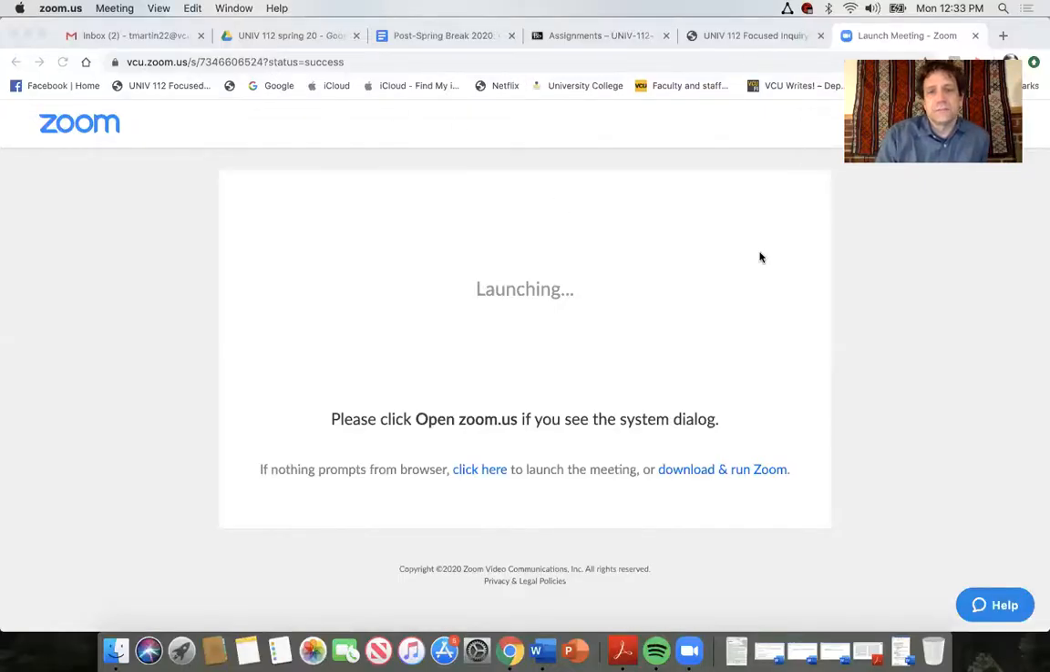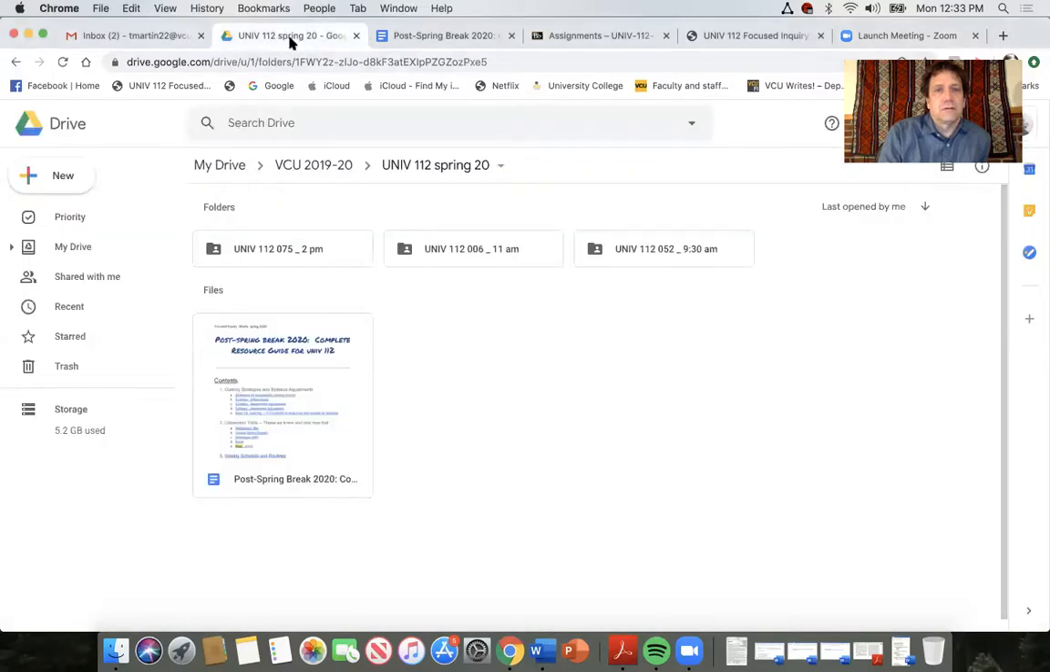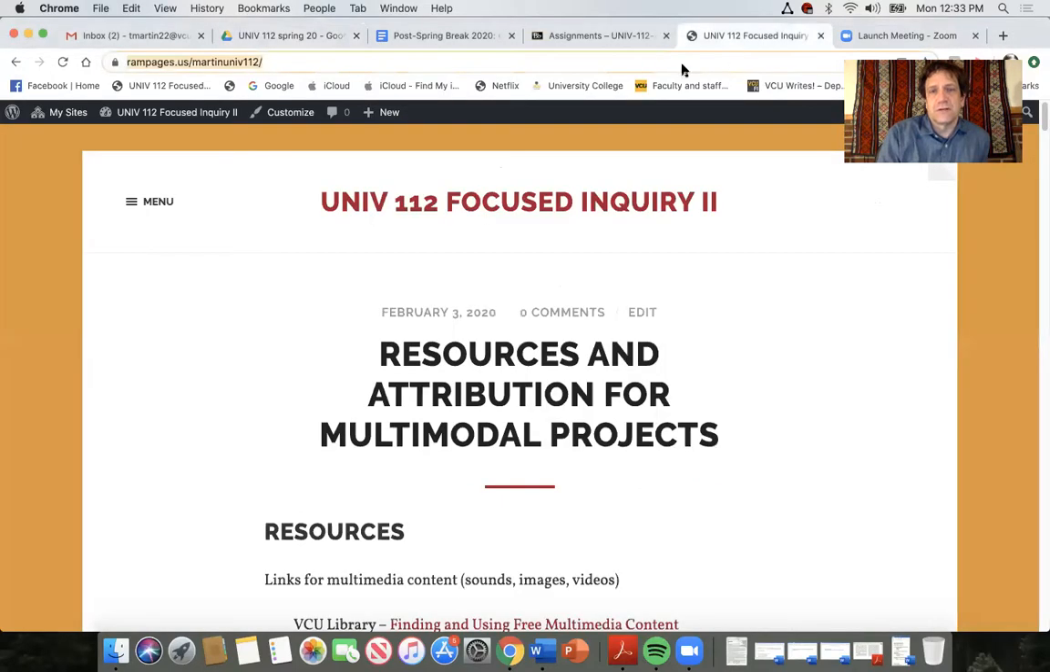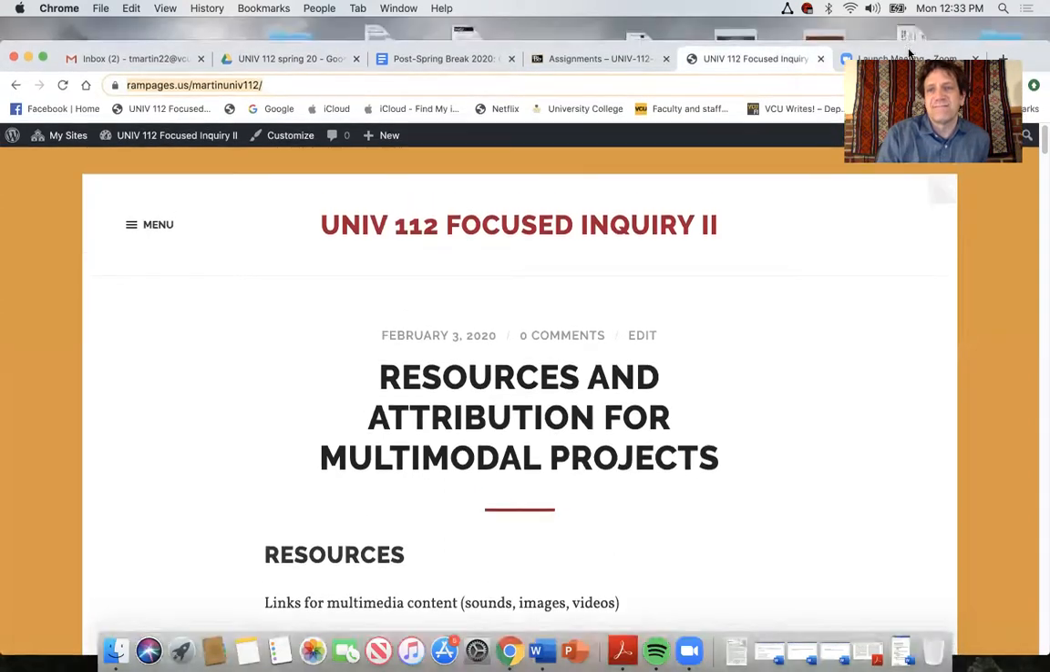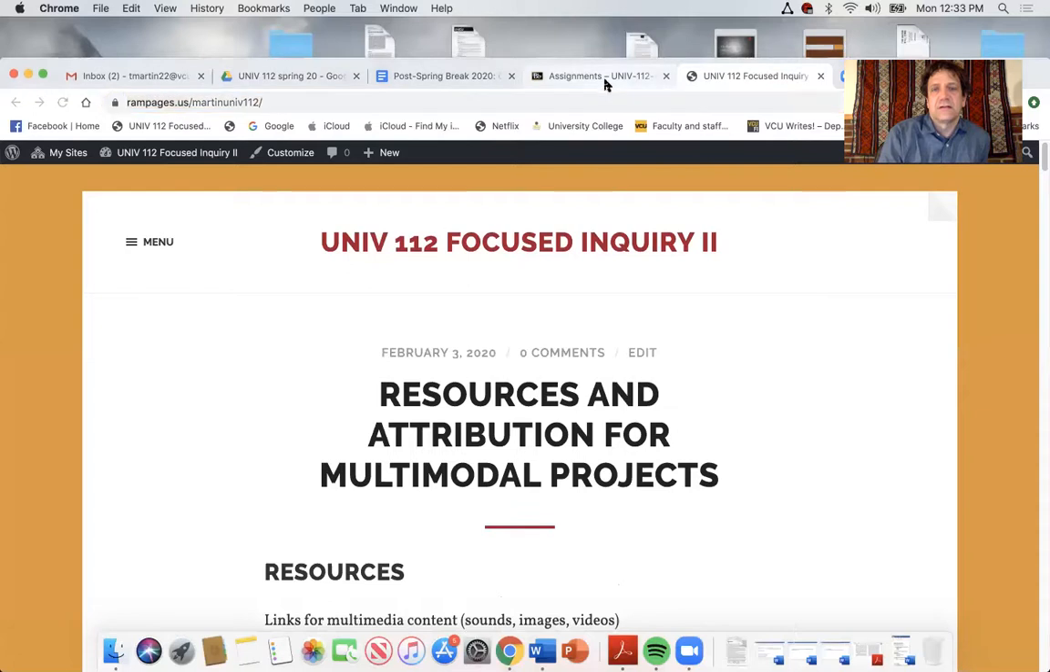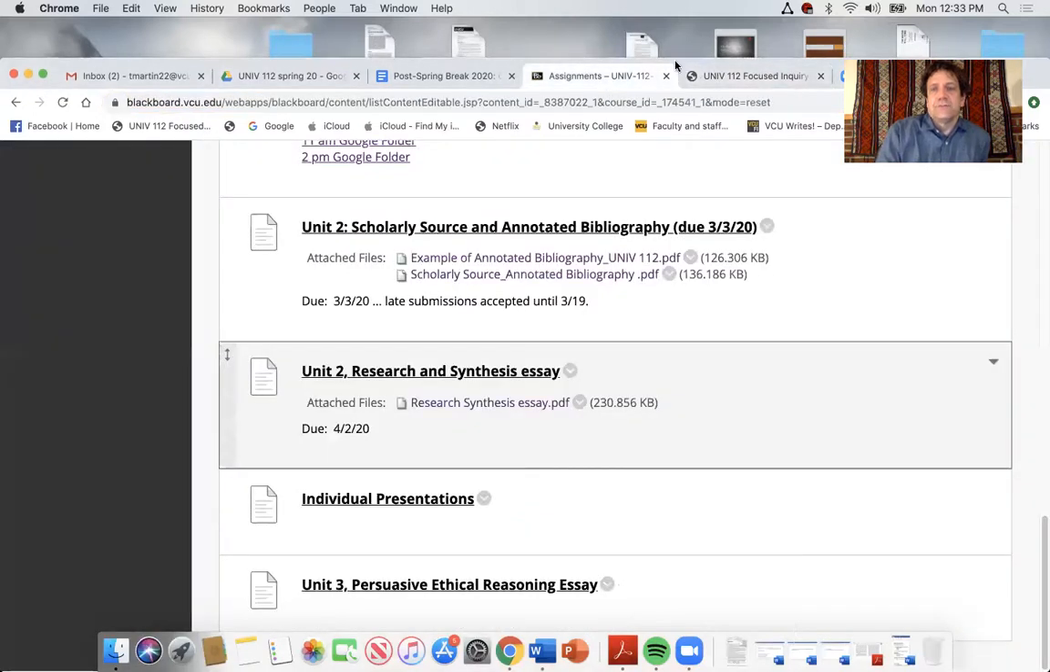Sorry, Blackboard is covered up by this toolbar up here. So let me see if I can get it down here where I can find it. There it is. Okay.